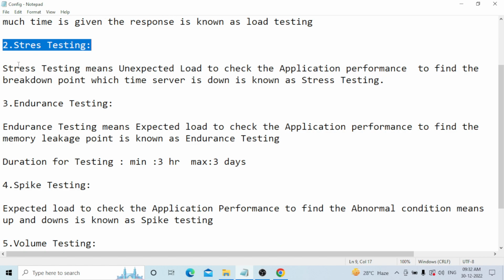Stress testing means unexpected user load, and you need to keep on increasing the load on the application, mostly on the web, app and DB servers, otherwise the web and application server. At which point, at which user load, is the application server not able to respond, not able to give any response, or hanging, sometimes even crashing?